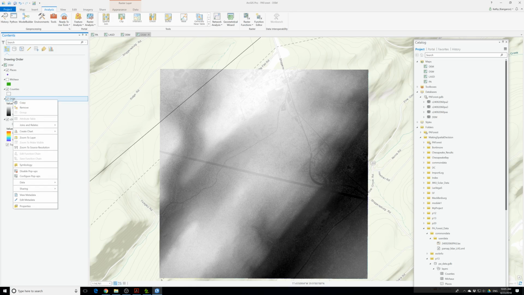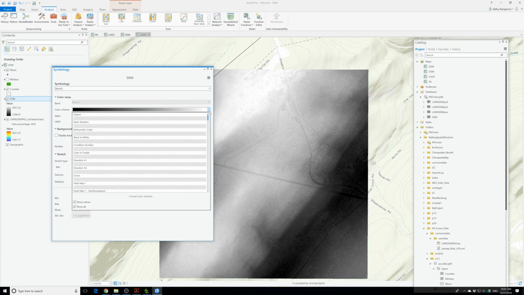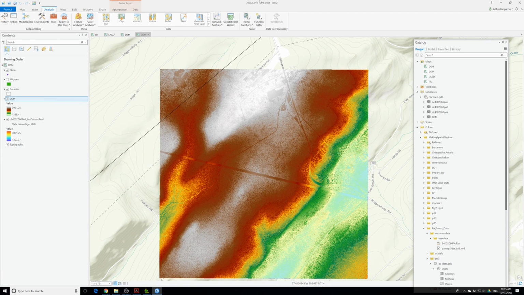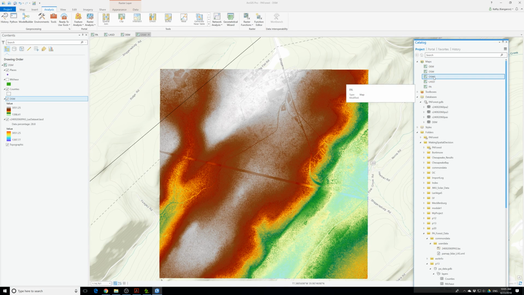Then once I have it, I will say this is DSM. I'm going to go to properties, symbology, and change it into elevation 1. Perfect. Now with DSM, we have to do height. DSM copy, and maps and paste. Paste, and this will be height.